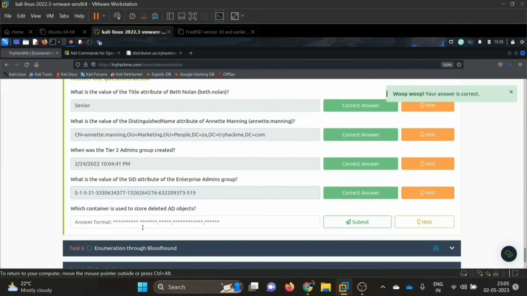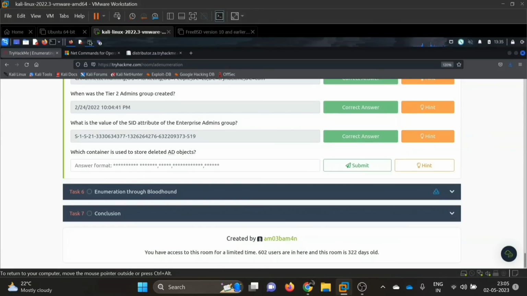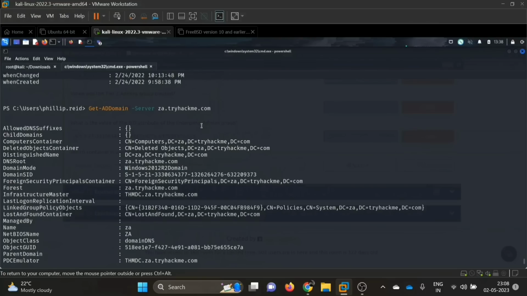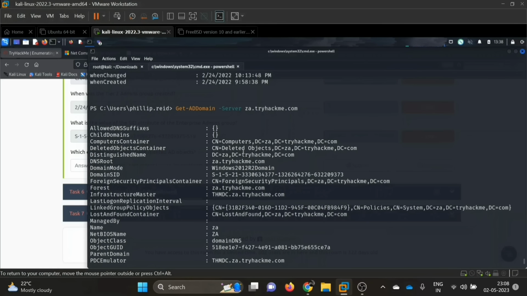Which container is used to store deleted AD objects? You can use Get-ADDomain, and our server is reddit.tryhackme.com. Okay, it's already here. Deleted Objects container. Deleted Objects.